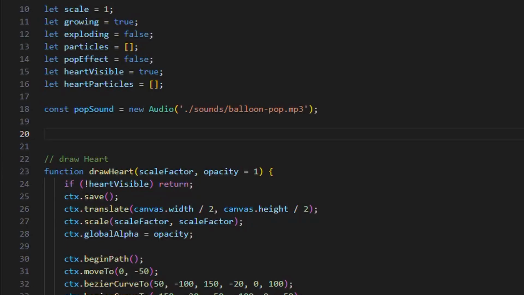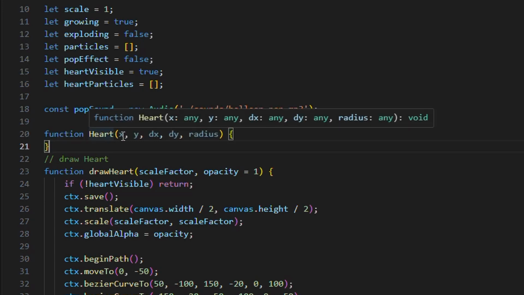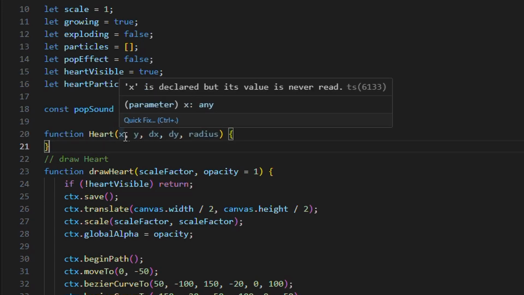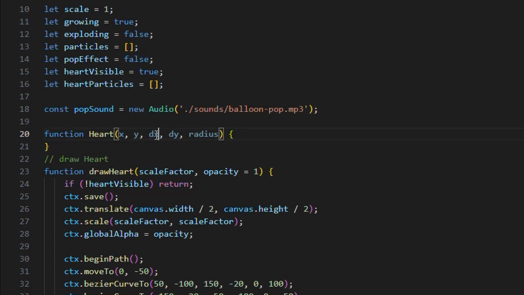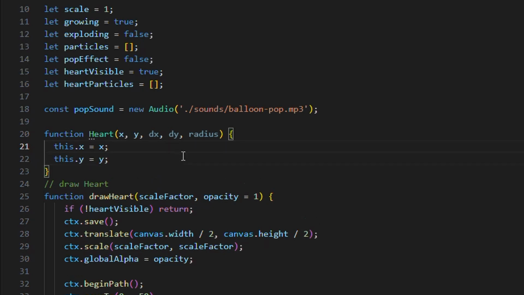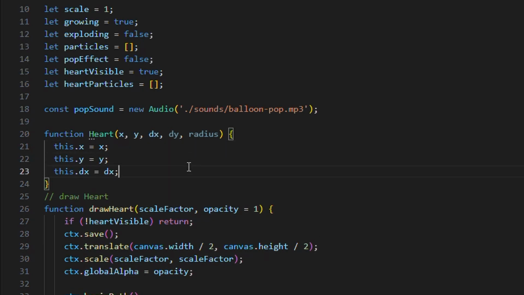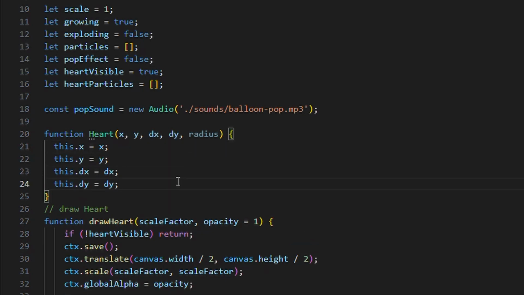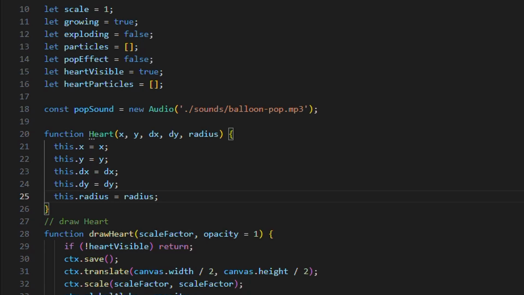Alright, next we need to start making those little hearts. There's a fair amount to this, so let's get started. So first I'm going to create a function called heart. These parameters are the x coordinate, the y coordinate, horizontal velocity, the vertical velocity, and also the radius. And then all we'll be adding in underneath here is this x, so we'll be adding in the x coordinate, the y coordinate, the horizontal velocity, the vertical velocity, and also the radius of the hearts.